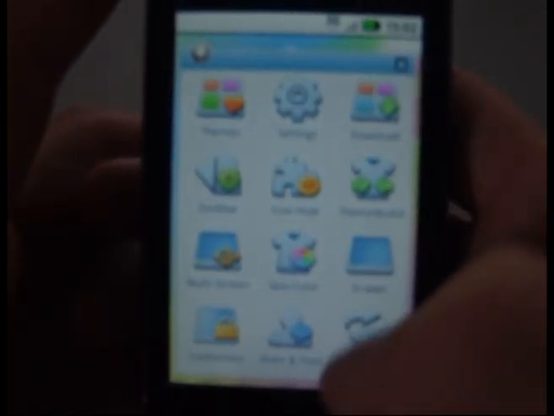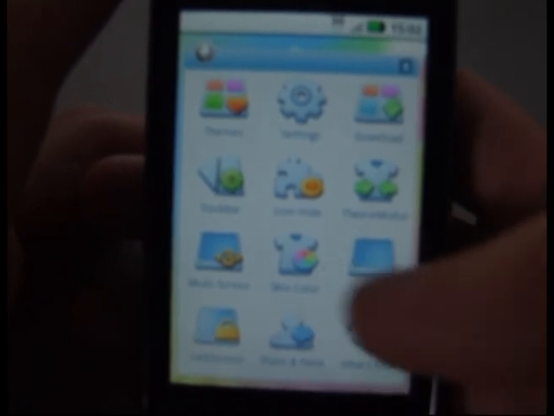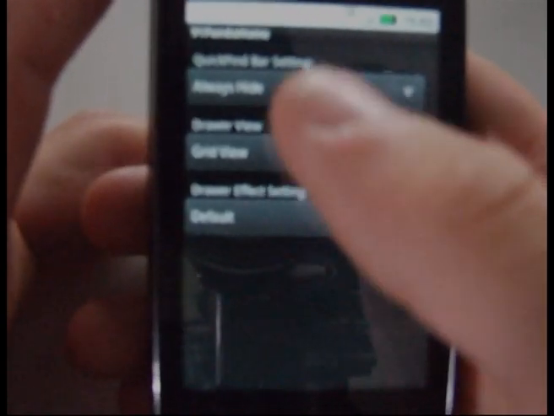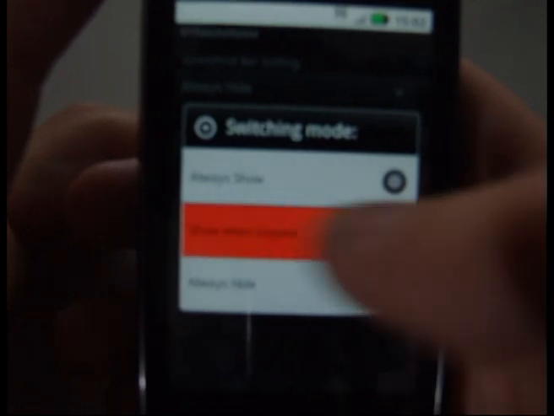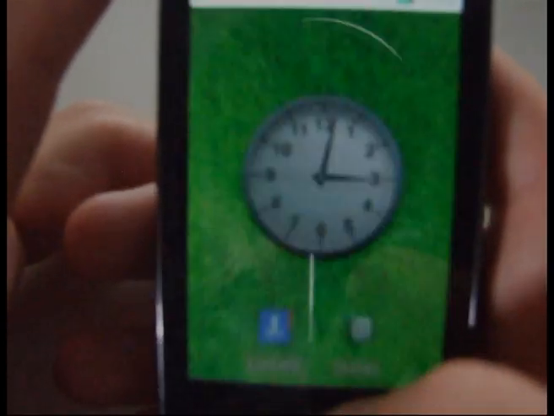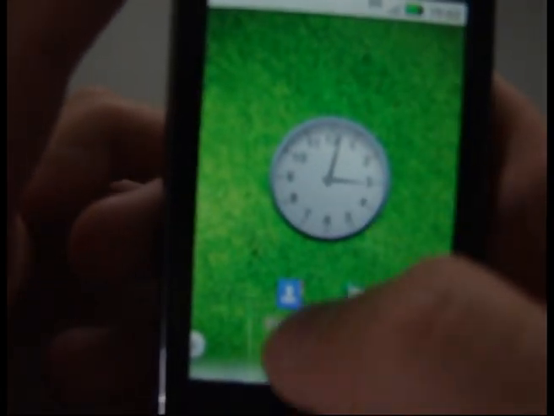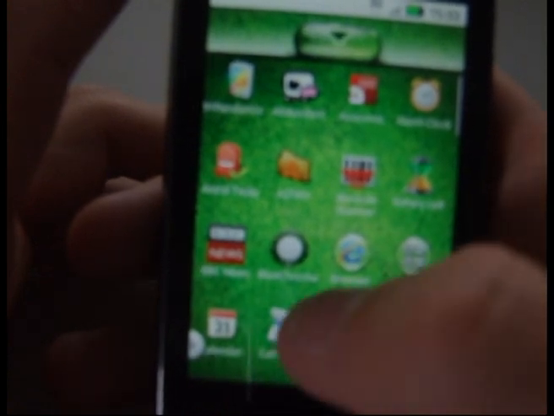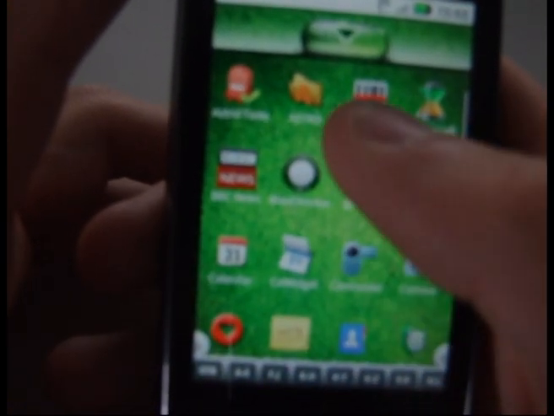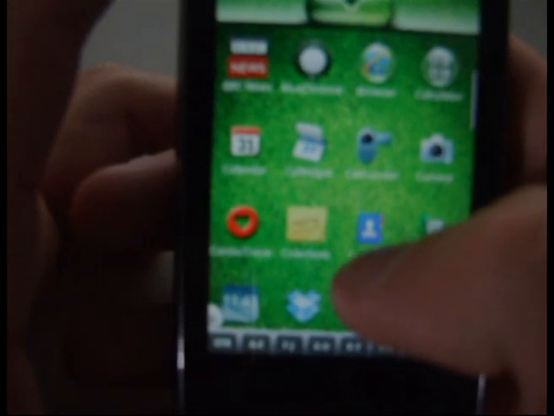What else have we got? There's the drawer. You can change the options for the drawer. You can have this quick bar thing, which I'll show you now. I've applied it, and then at the bottom, as you just saw, it has all your applications in alphabetical order.